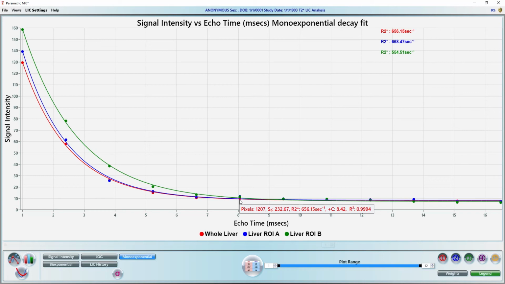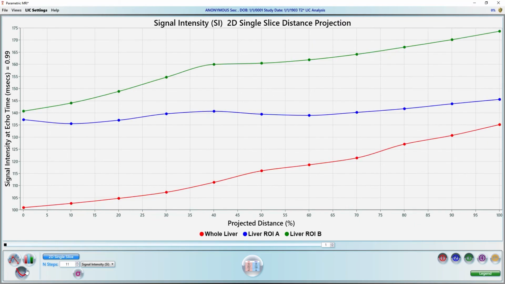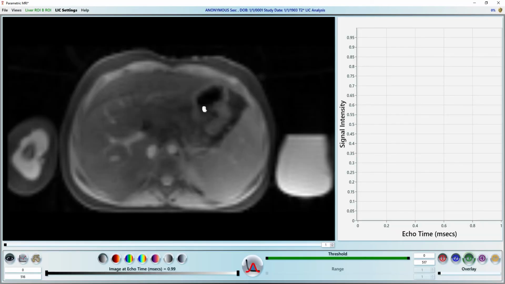Hello. In this video, I will go over the various plot and curve types in pMRI. These include parametric curves, histograms, distance projections, and the signal intensity calculator page. Let's get started. Plotting becomes available after a region of interest is defined.